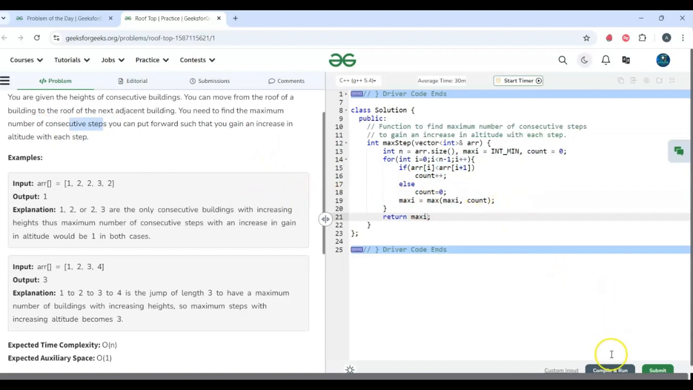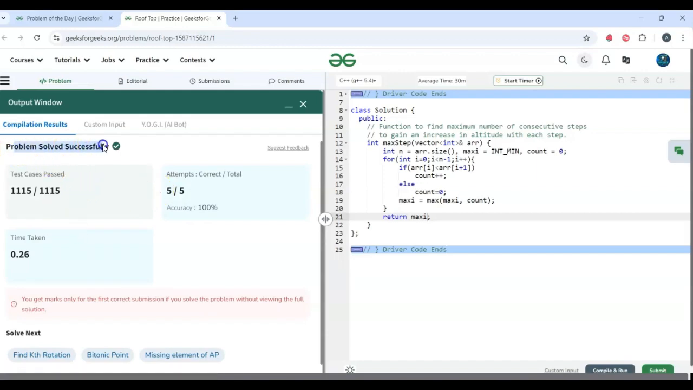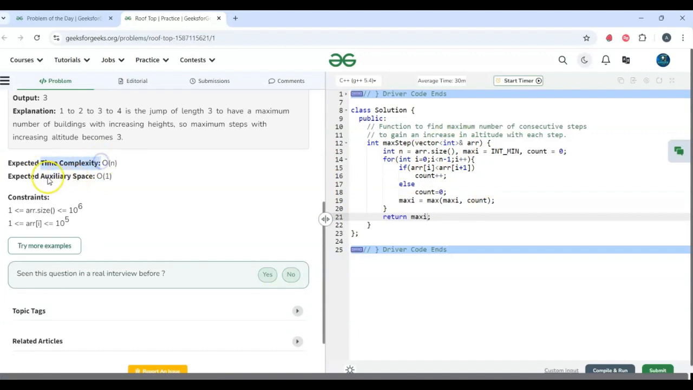So let's try to compile and run this. So let's submit. As you can see, this problem got accepted successfully and we have solved this problem in our expected time complexity and space complexity, which is O of n and O of 1.